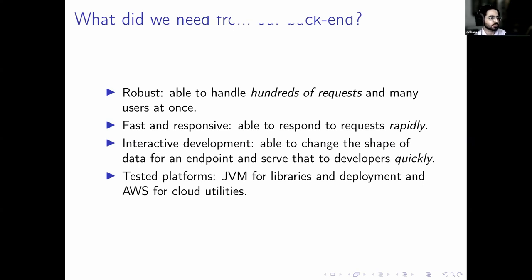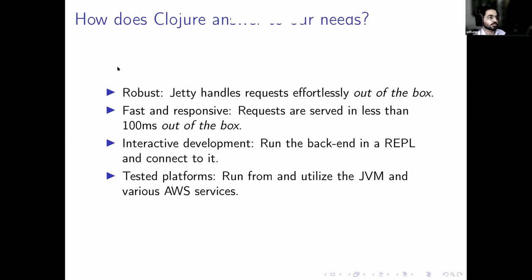We wanted to use a set of tested platforms, and we found the JVM and AWS to be very good choices for both deployment and cloud utilities. And Clojure answered these needs through its various libraries. The backend server itself is running Jetty, which handles requests and responses very quickly out of the box. We are seeing our requests being served in an average of less than 100 milliseconds, just out of the box.